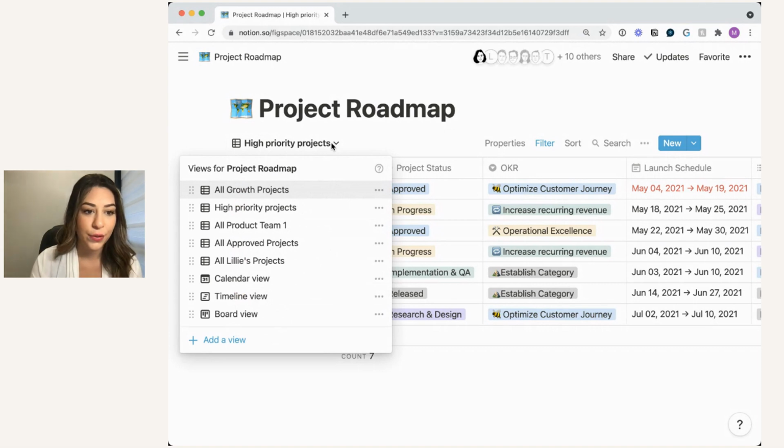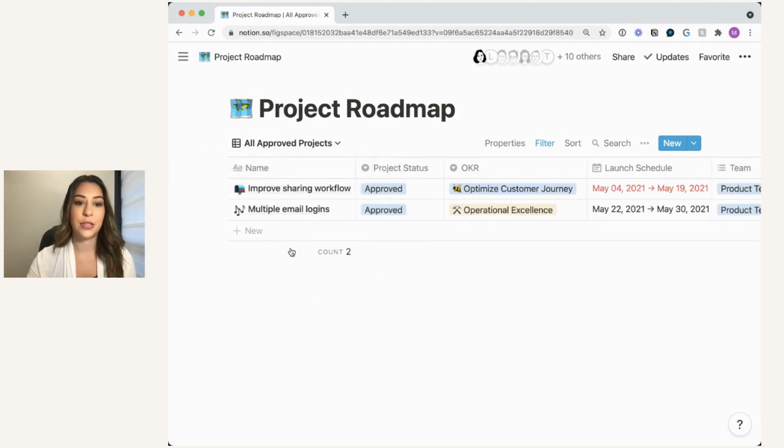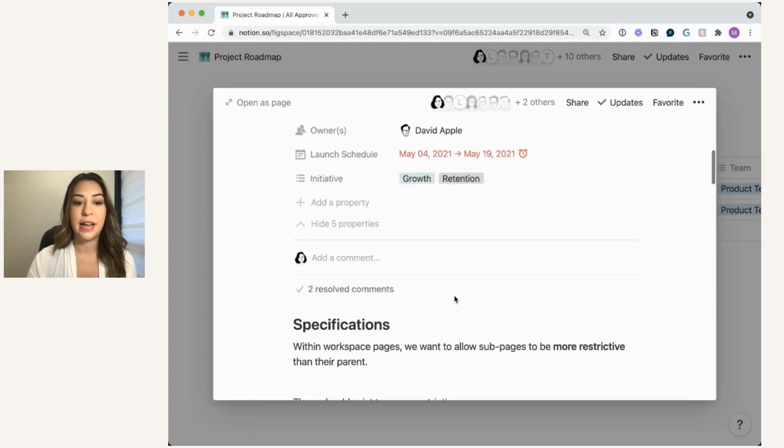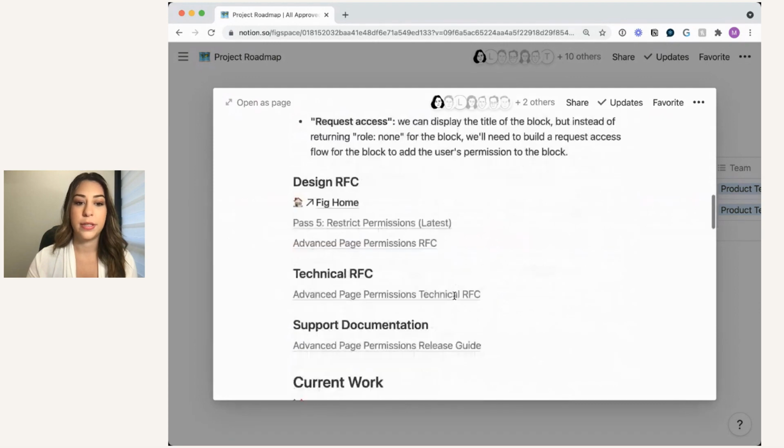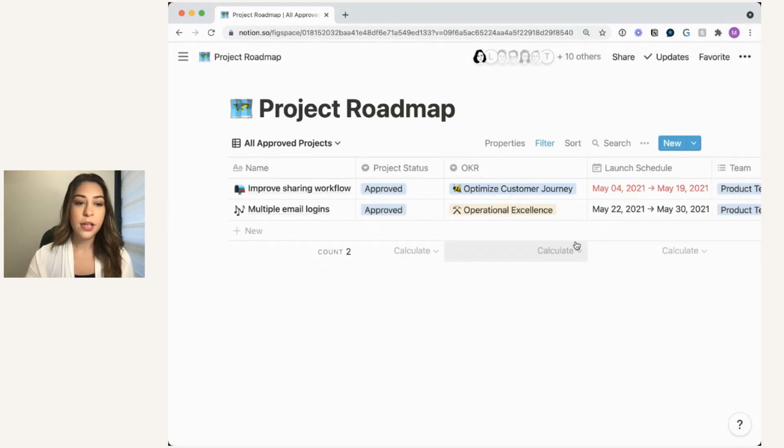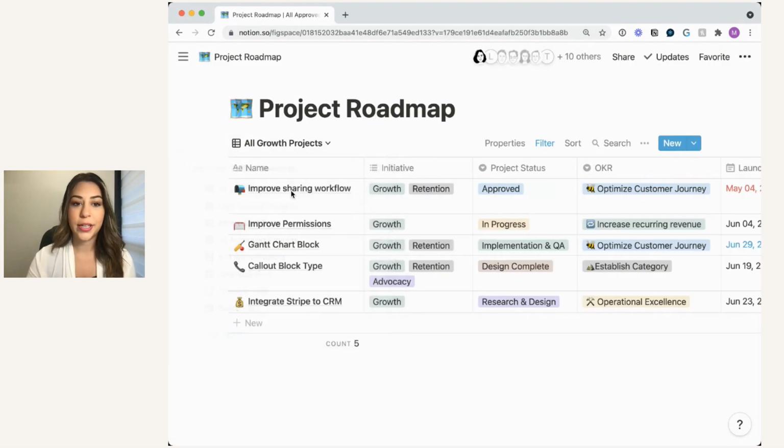I can see there's another view here called all approved projects. So I assume that's all of the projects where the status is approved, and that makes sense. So if you want to show this to your leadership team, or your executive board, you can say, hey, I'm not going to show you the whole project roadmap, but I'm going to show you this filtered version that is all approved projects. And if you're curious about everything that went into the project, of course, you can open up that full page and read everything, all of the context in one single place. So that's how filters and views work.